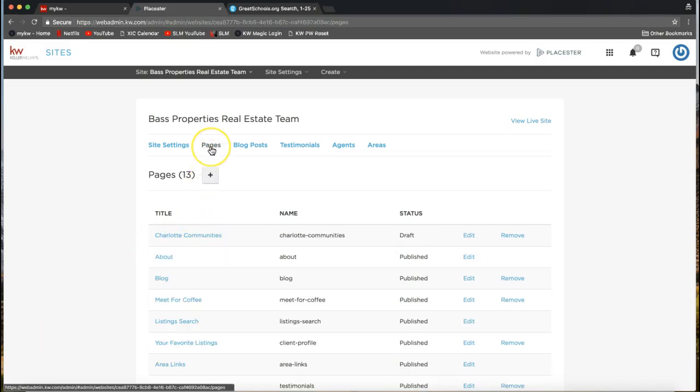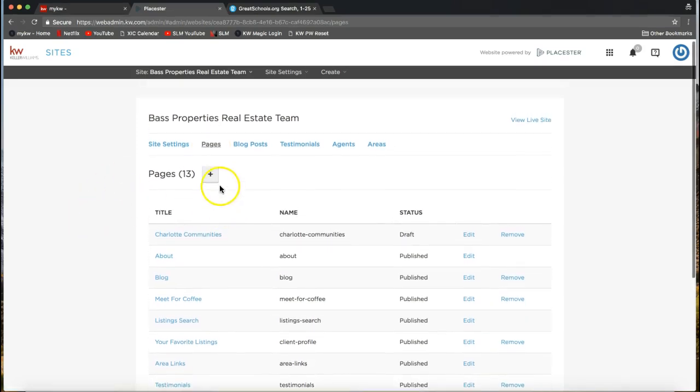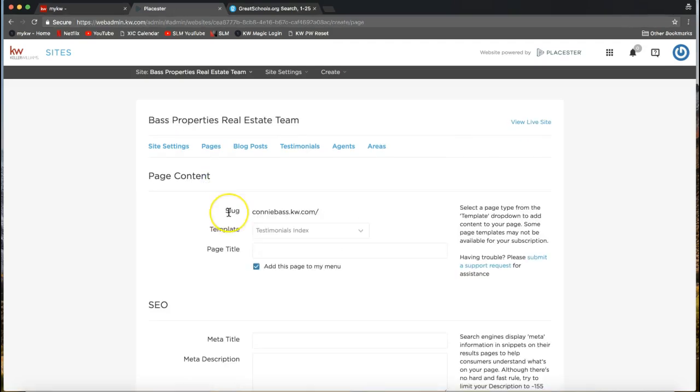So we're clicking on Pages from that top blue toolbar. And we need to click this big plus sign on our screen under Pages to create a new page. Okay, so we need to actually create an area page for all our communities to sit on.